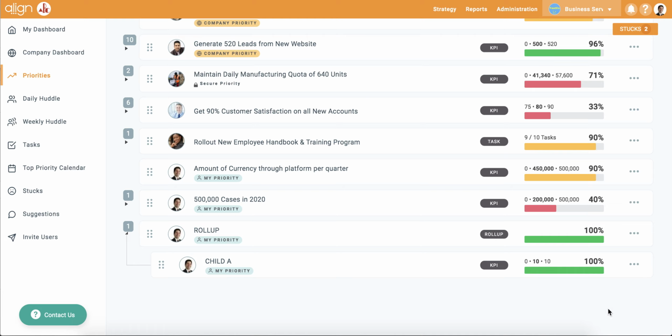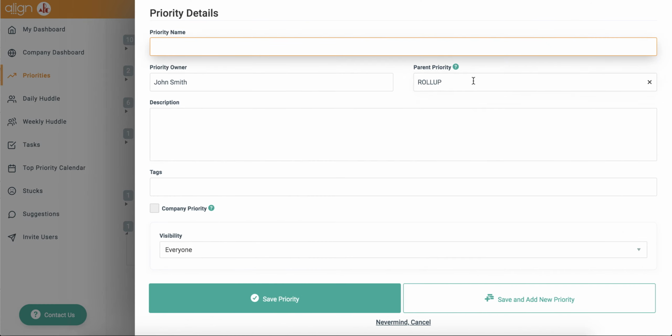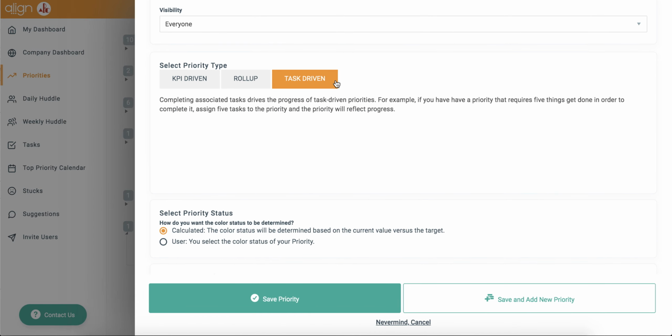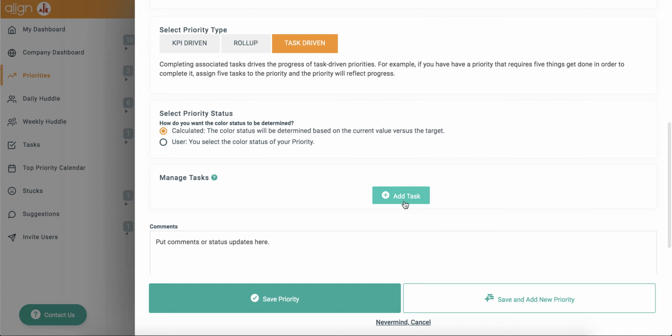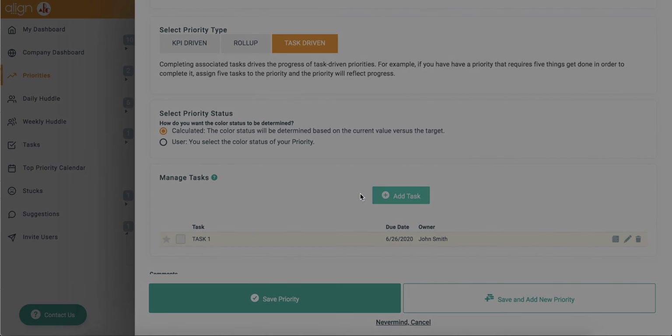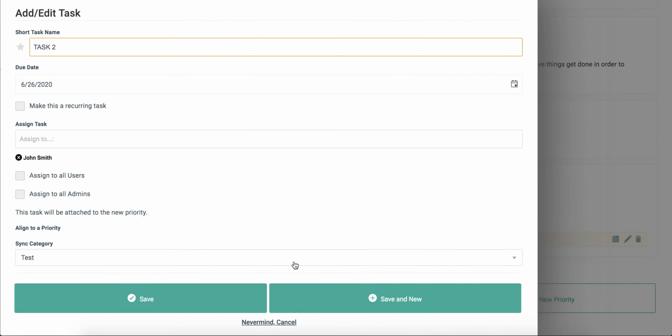To edit a priority, we'll just click on the 3 dots over here and click Edit. Another option in these 3 dots is Add Child Priority. This is a great quick add with the parent priority already filled out. I'll just add one more example child to show you the full picture of how these Rollups work. This one can be task-driven, so you can have a little bit of a mix of different items going on in a specific team. So add task, task 1, save, versus task 2, save.